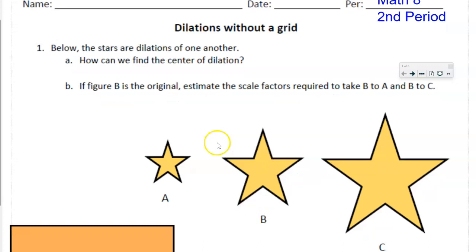So in this first problem, I've got three stars and they are all dilations of one another. How can we even find the center of dilation? We're going to start there. Will you discuss at your tables? We've done this before. Let's just put it into words. How can I find the center of dilation? Talk at your tables. Ready, set, go.